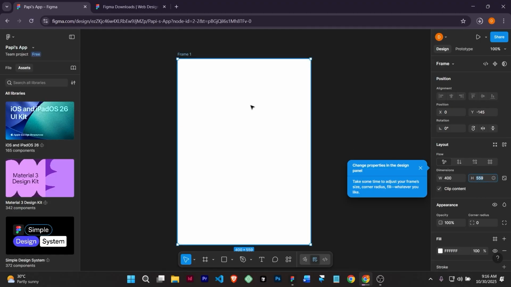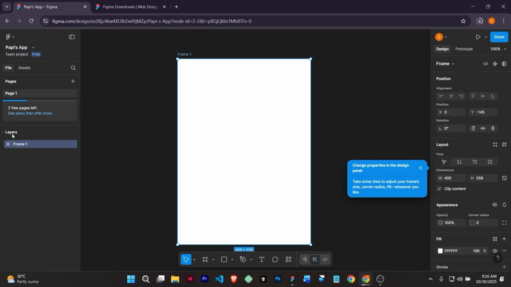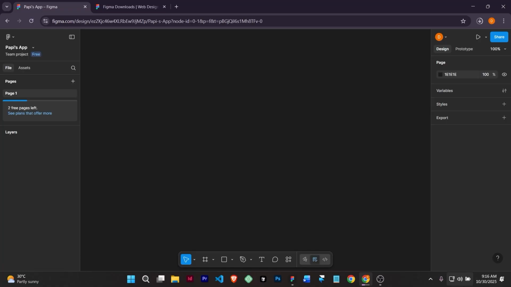Let's say I'm designing for an iPhone 16 or any latest version, and I don't want to adjust the sizes manually. There's a shortcut that I can use. So let's delete this frame here. On this panel on your left, this is the assets and this is your file. You go to your file and you can see there are layers here. So you select the frame and you hit the delete key to delete the frame.